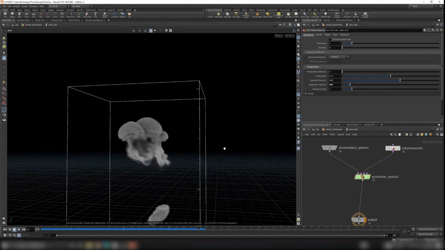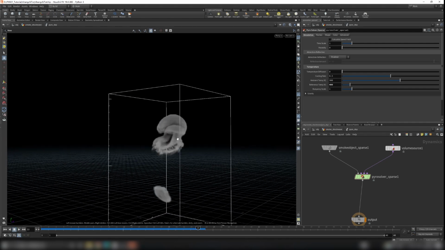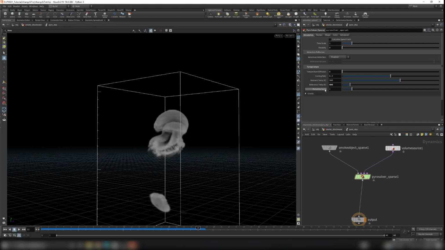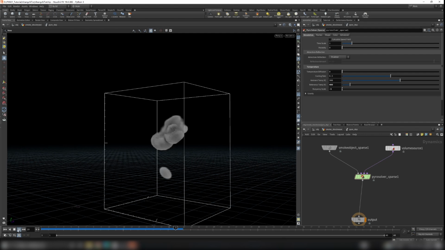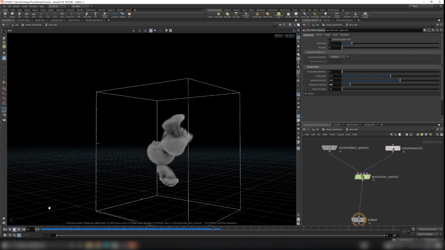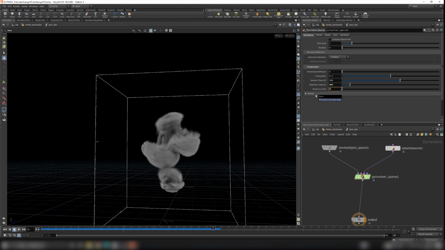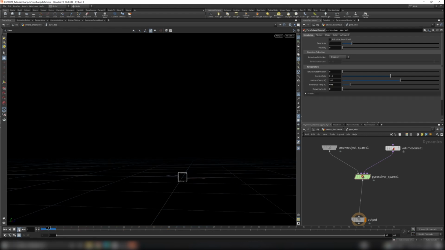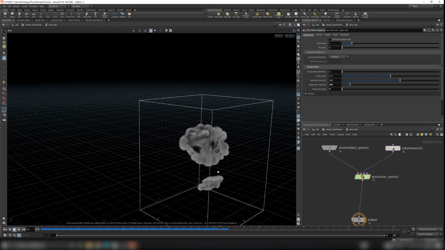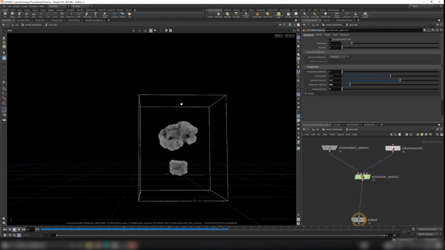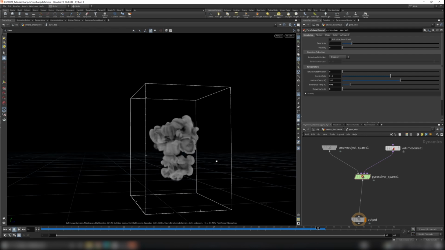Now you can see it rises slower than before, but it's still too much. So you can change the buoyancy scale here. If it's -1, then the smoke will go down. You can see the smoke has gone downwards here. So let's change it to 0. We don't want the smoke to rise, so let's play. Yeah, I think it's good. We want a shockwave look, so we don't want it to rise too much here.